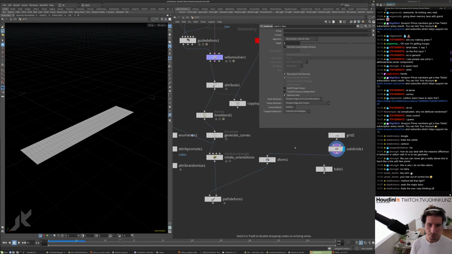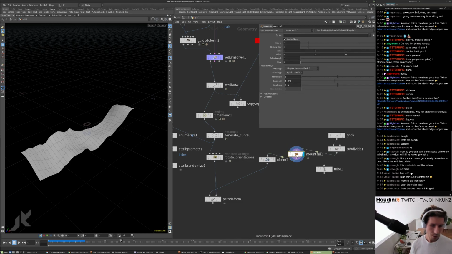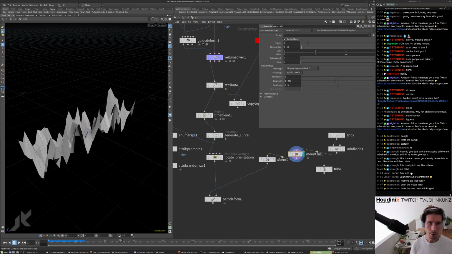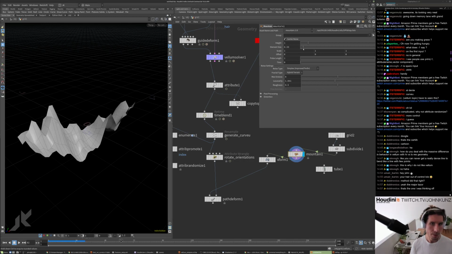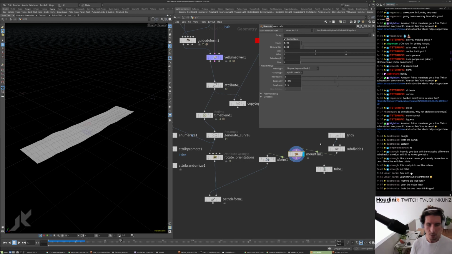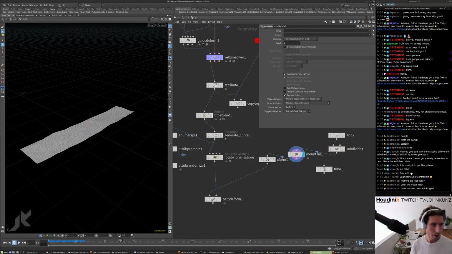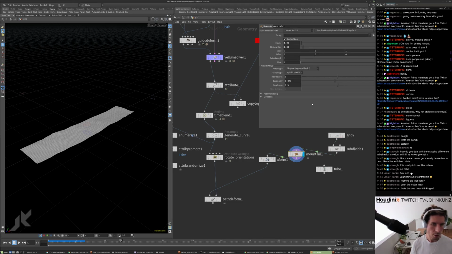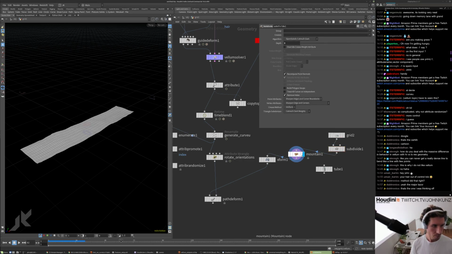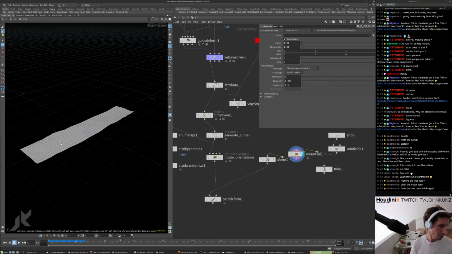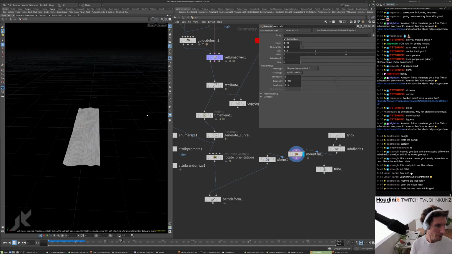If you do a mountain or noise before you path deform it, you can start to get that kind of noise stretched along or embedded into the ribbons. So I'm trying to do a noise. Maybe we want to stretch it along the Z. Maybe we need to go the other way. Something like that.